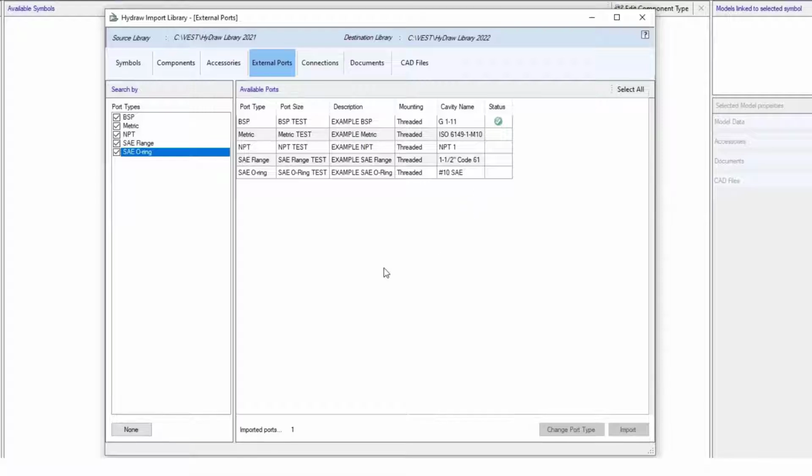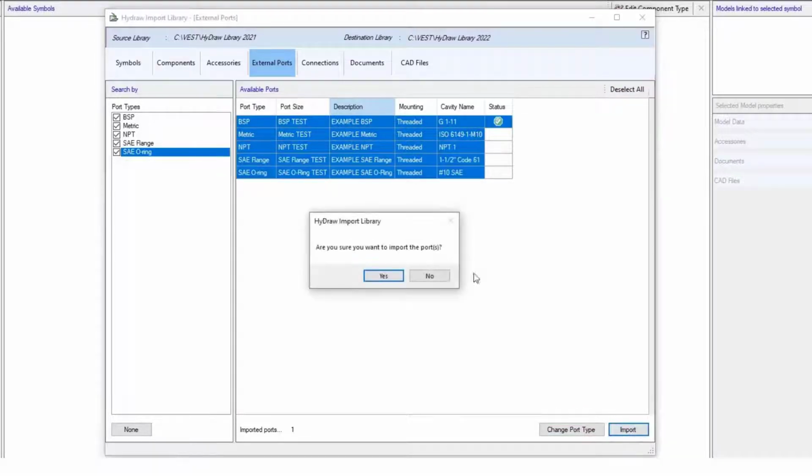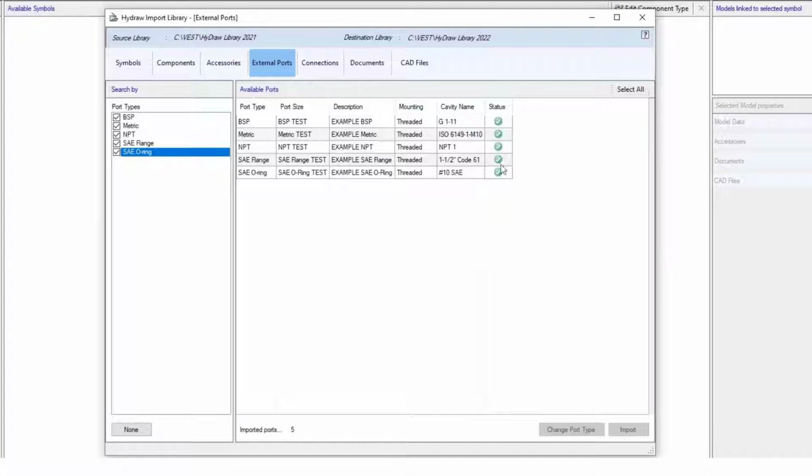And let that run. Sorry, you need to select all first and then click import. There we go. So now we actually have all that on there.